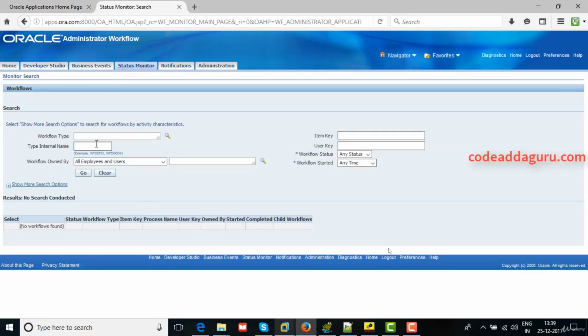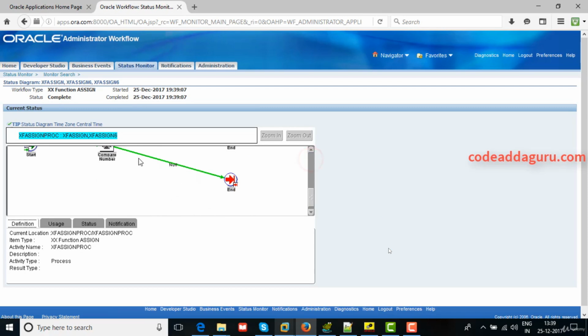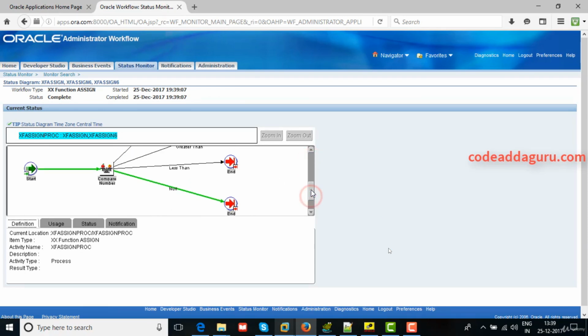Okay. Go to status monitor, internal name. It is completed. Now go to status diagram. See, which transition has it gone to? The null transition, because the reference value is there, but the compared value, meaning the test value, is not there. That's why we have got the null transition.